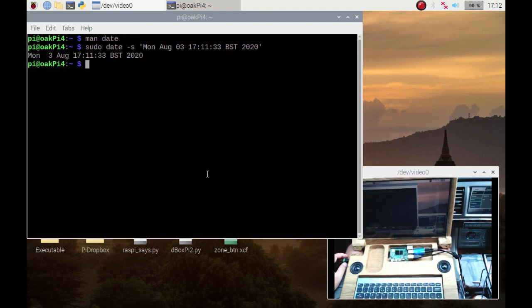If you're not connected to any Wi-Fi, you can set your time and date, so you can run scripts at certain times, even not being on your network.